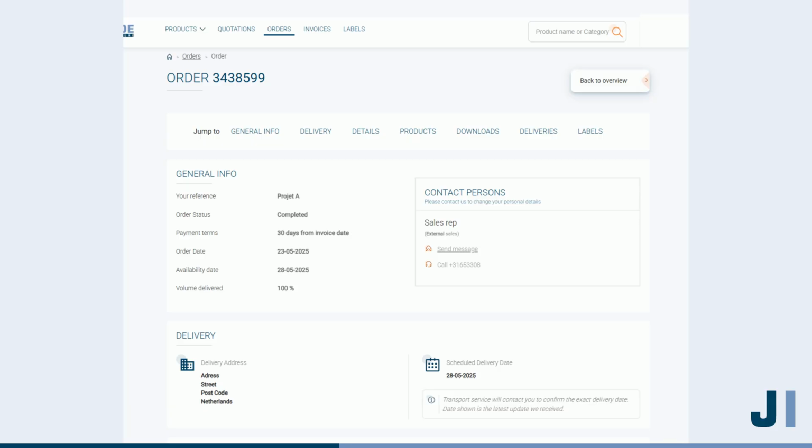On the order detail page, you'll find key information like the order reference, status, payment terms, order date, and delivered volume. You can also view the delivery address, the scheduled delivery date, and the contact details of the Joris Ide sales representative who handled your order.